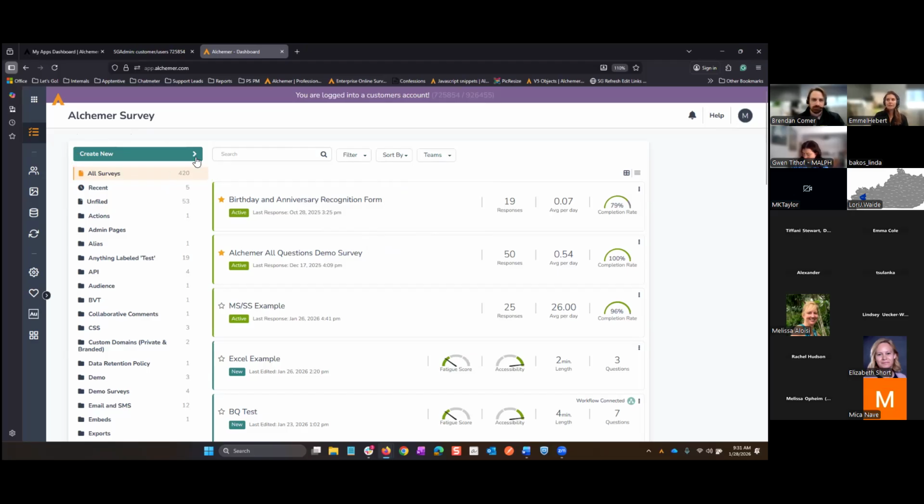Now we'll look at different ways in which you can create a survey. And so this banner right up at the top, if you click the arrow, you can see that we have different available options. So first you can create a survey, which will go more in depth. A form is the same as a survey, just a different nomenclature.